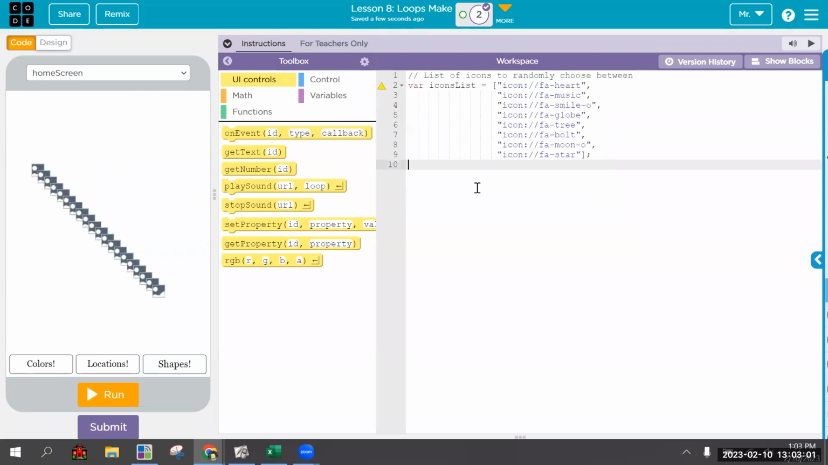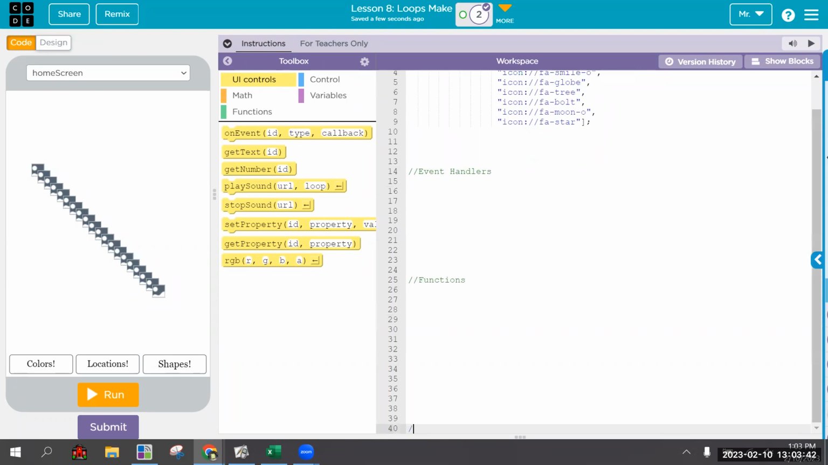So as far as variables go, there aren't really going to be global variables other than this icon list, because each of the 3 operations, new color, new location, and new shape, are all very independent. And they don't rely on each other, and none of them really rely on the others to operate. So there aren't really going to be global variables. So we can jump right in with event handlers. And then at the bottom is going to be functions and some more white space.